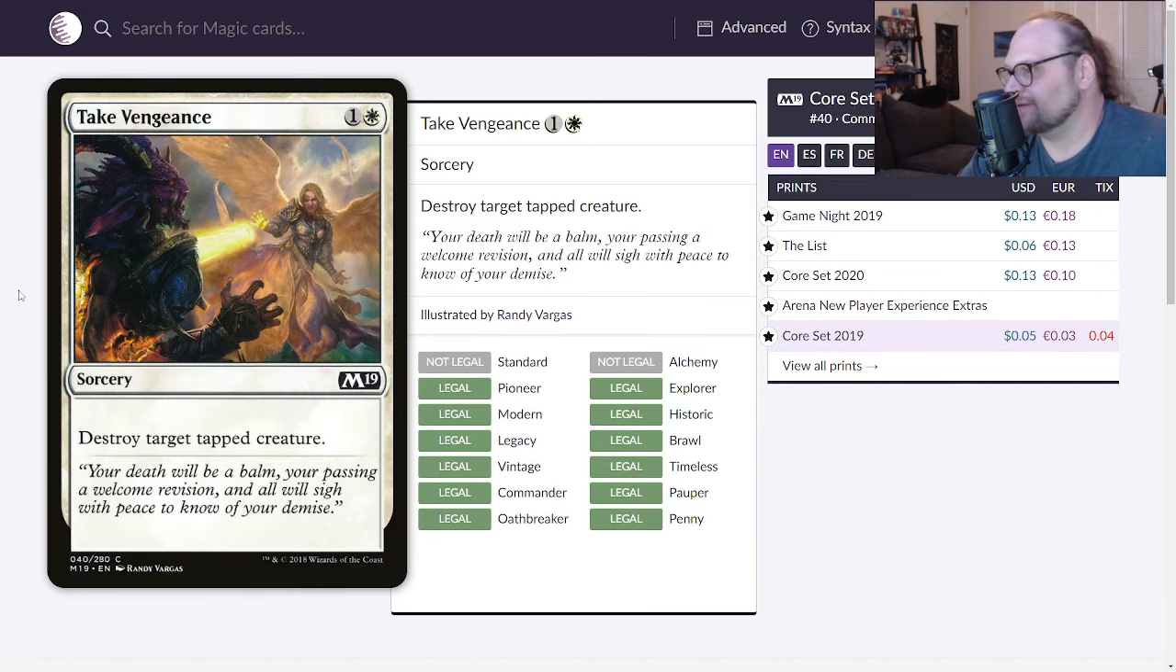Take Vengeance is 2 mana, 1 and a white for a sorcery. Destroy target tapped creature. Why is it sorcery? I guess if it was instant speed, you could catch their dude attacking before it does combat damage to you and blah, blah, blah. It's still, don't love it. It's not unconditional. The condition is they have to be tapped, but it doesn't care about their power, toughness, casting cost, whatever.